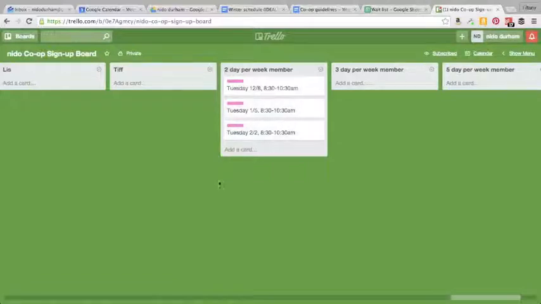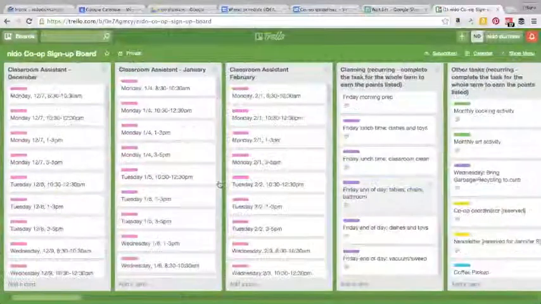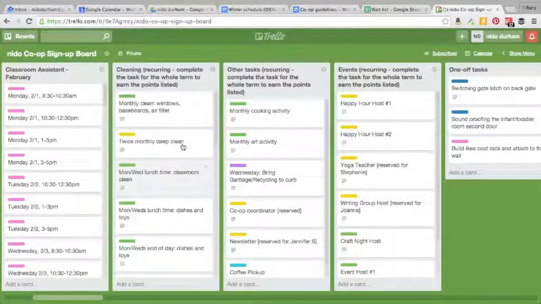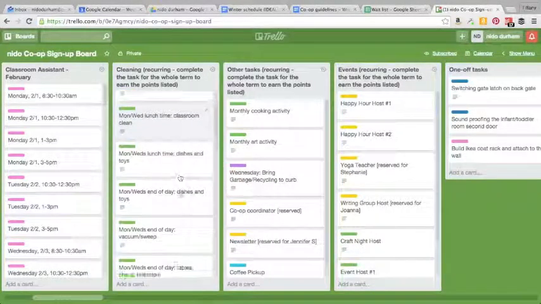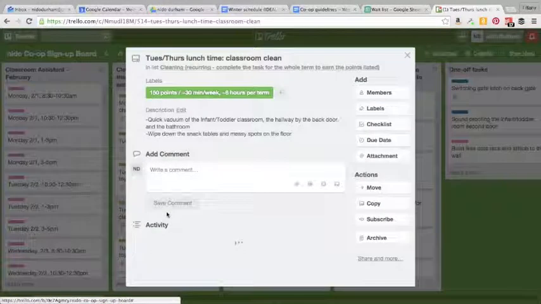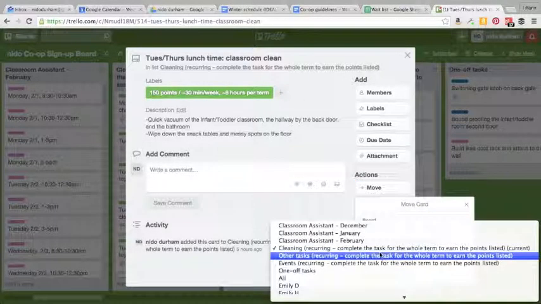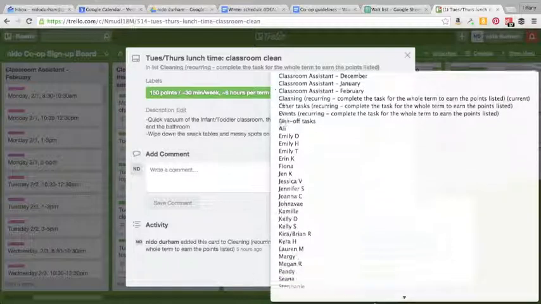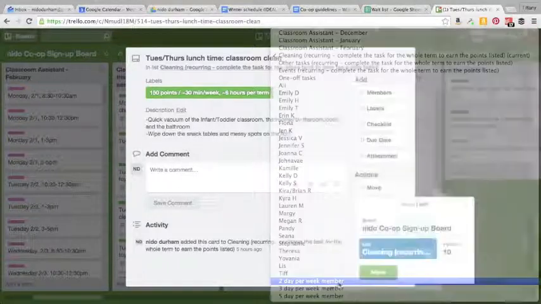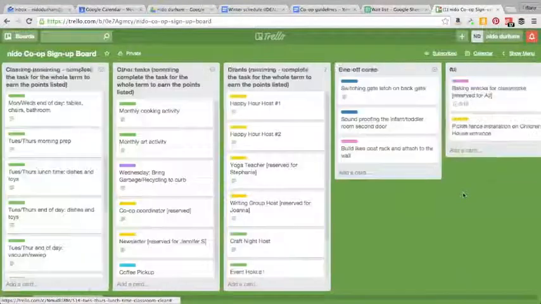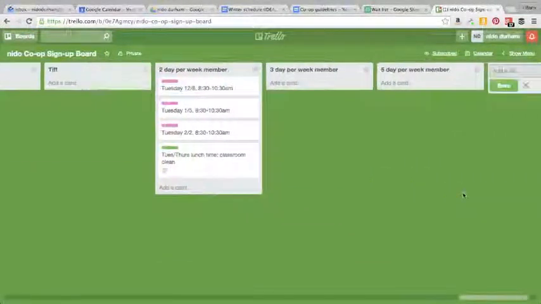So that's halfway done. So say they don't want to do any more than just 1 shift a month in the classroom, but they want to do the classroom clean. Say they want to do the classroom clean on Tuesdays and Thursdays. That's 150 points. So they're going to move that from the cleaning list and move it down to 2-day-a-week member. So that's it. So that's all they're doing for their co-op.